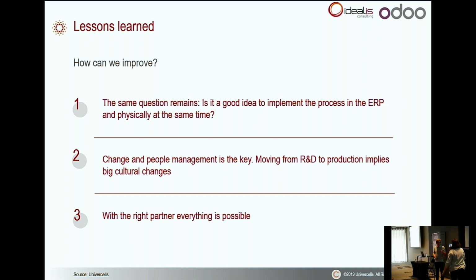And the last point was that with the right partner, everything is possible. And it's not just because you are here that I say this, but it's true, because the partner we had before did not have enough competencies to help us. It was a pity when you asked a question and sent a small paper explaining exactly what you wanted, and they automatically said, okay, we will develop something for you. And it wasn't the answer we wanted to have.